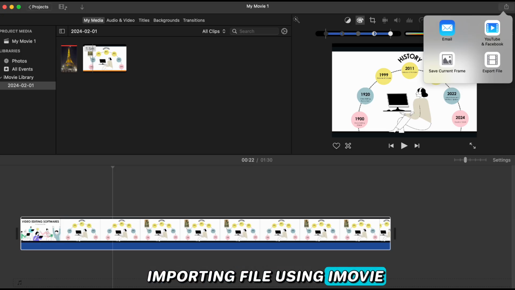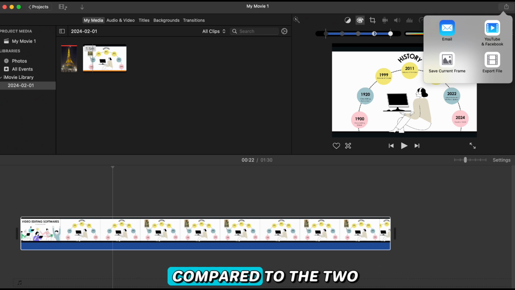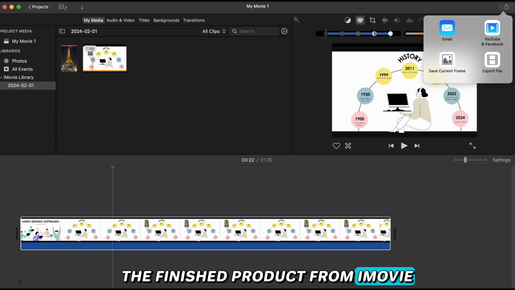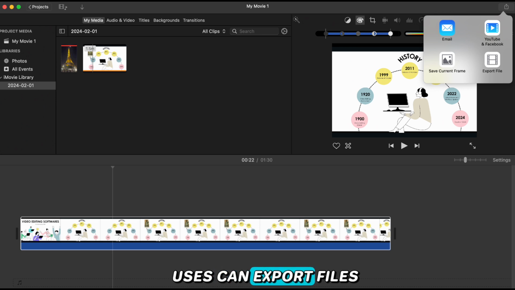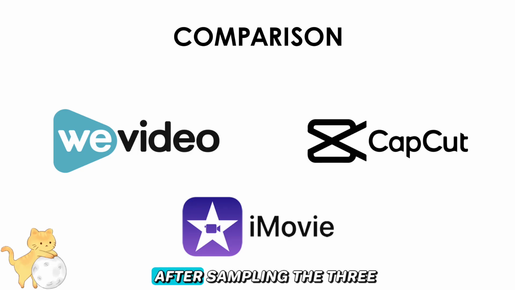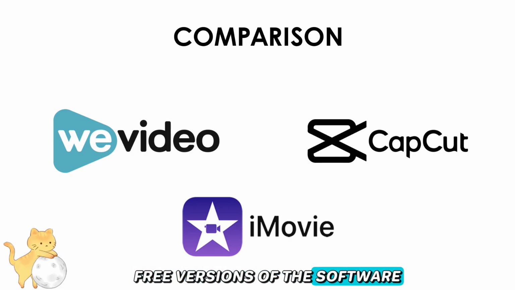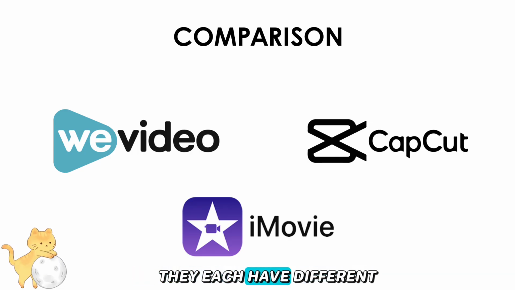Importing files using iMovie is considerably more simplistic compared to the two other softwares so far. When exporting the finished product from iMovie, users can export files via email, YouTube, Facebook, or even save the current file they're working on. The lowest resolution to export is 540p and the highest is 1080p, which is the standard HD format.